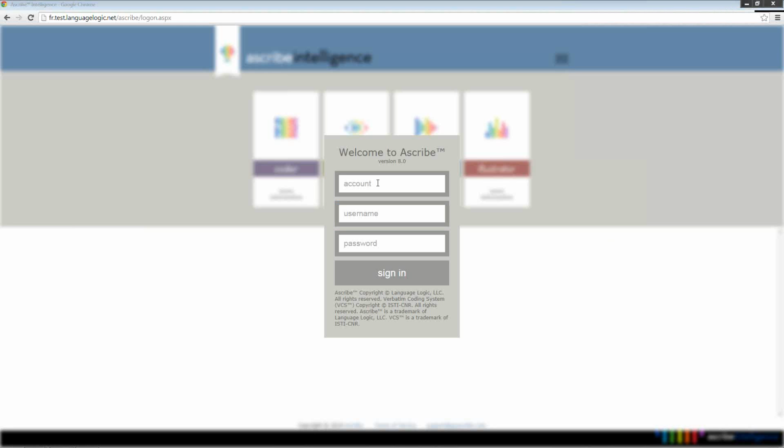And the first thing you'll note is that when you navigate to version 8.0, you will get a new sign-in screen. The home page is kind of blurred out in the background. I think if you're using IE, it is not blurred out, but in this case, it is blurred out. We ask you for your account. I'm logging into my version 8.0 account, your username, and your password. All right, so this is kind of a precursor to the whole look and feel of Ascribe version 8.0.